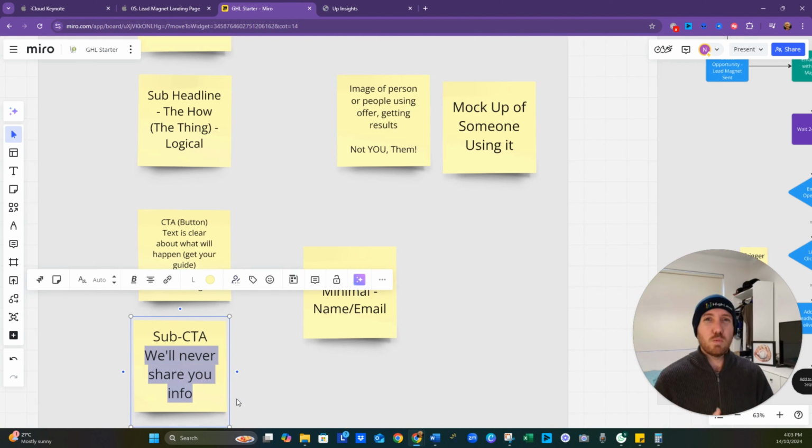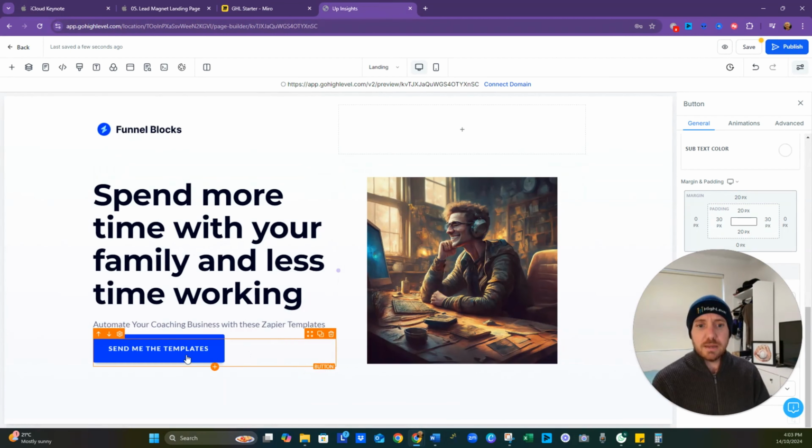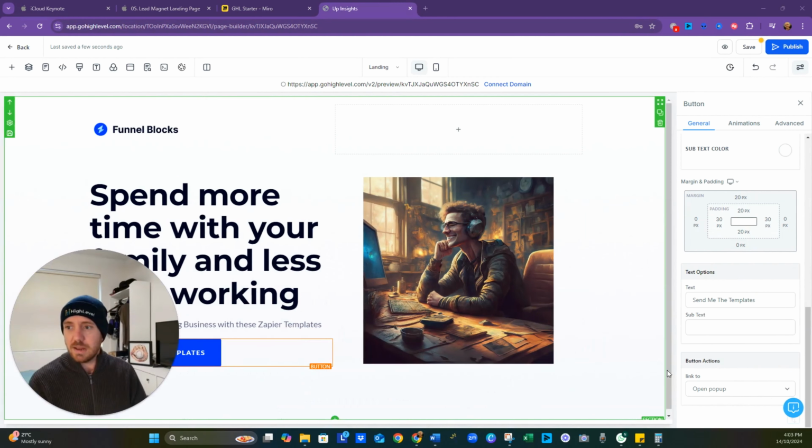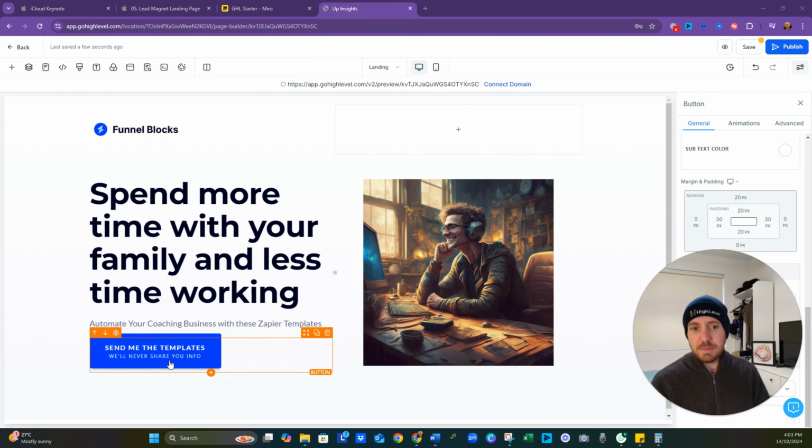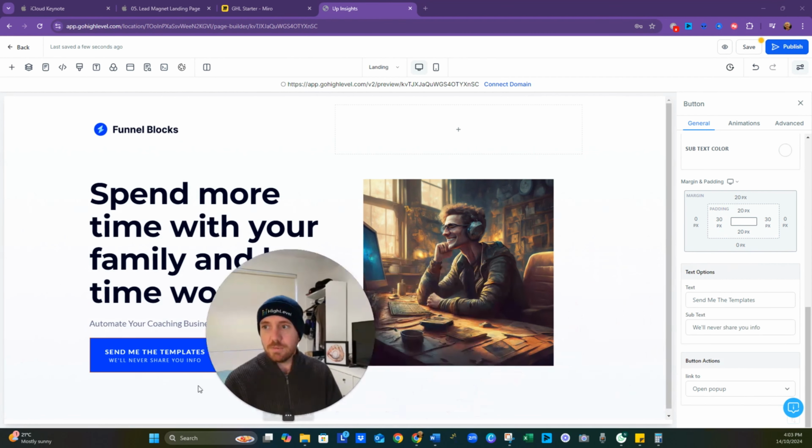Because everyone feels a bit worried about getting spam when they're putting in their name and email address. We all hate it, no one likes it, and I'm not going to recommend that you spam people. We will send them emails, but not in a spammy style. But yeah, something here to let them know that their information is safe with us. So we'll do subtext there. So send me the templates. We'll never share your info.